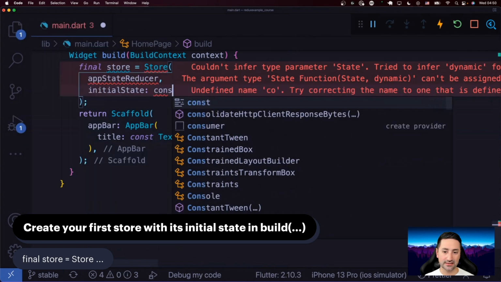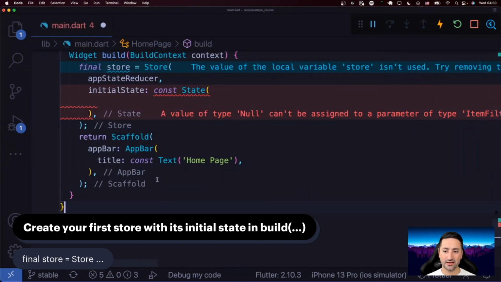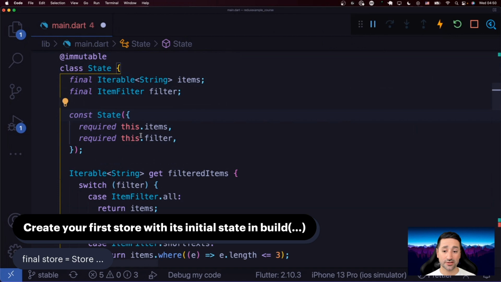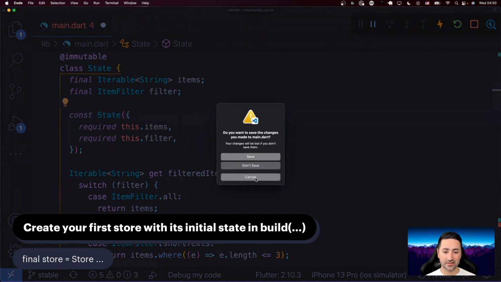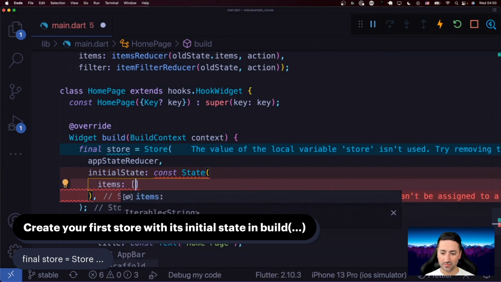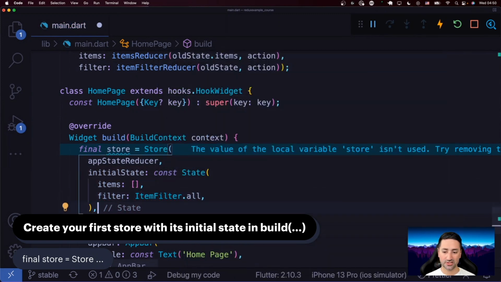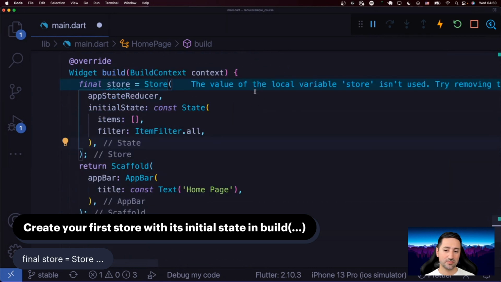And in here, let's create a completely new state, okay? And our state class in here requires two parameters, the items and the filter. So let's go for the items in here. Let's say items are empty, and the filter is item filter all, just like that. So when we begin the application, when the build function is called the first time, then we create a store with a state where the item filter is all and there are no items displayed on the screen.